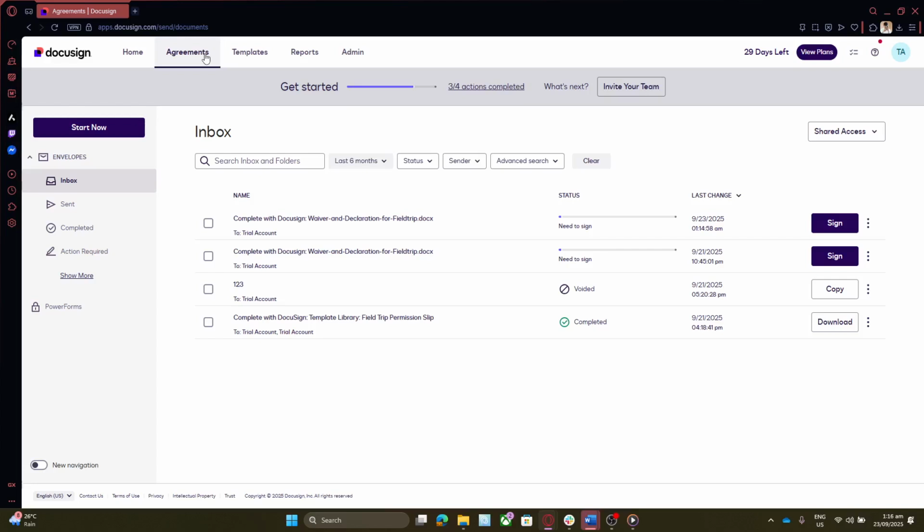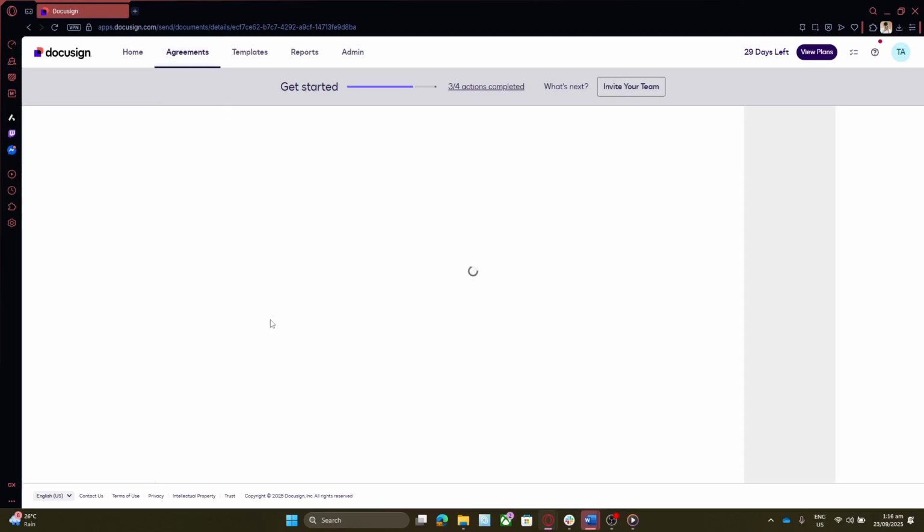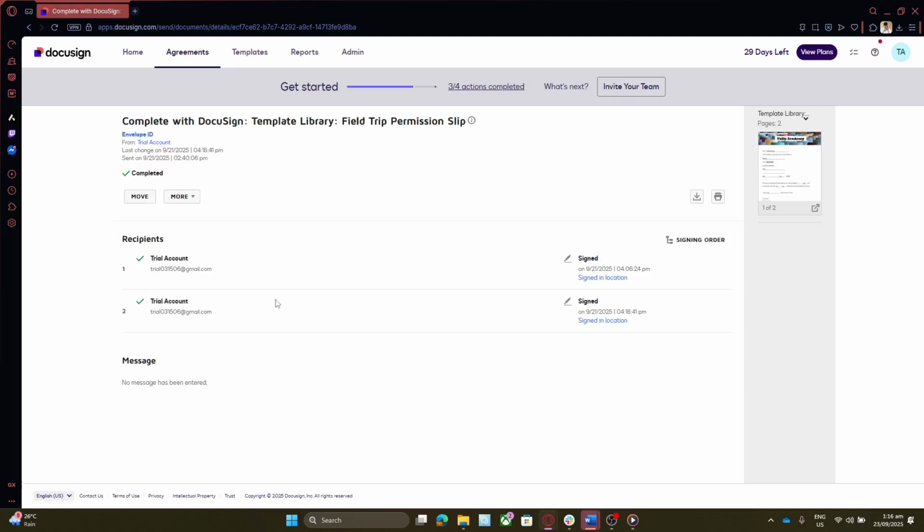Now look for the specific document you wish to verify. Simply scroll through your list of documents, or use the search function if you have a lot of items on this page. It's always a good idea to keep your files well organized, so consider naming conventions that make sense to you and your organization. Once you've located the correct file, click on it to open up more details about the document.